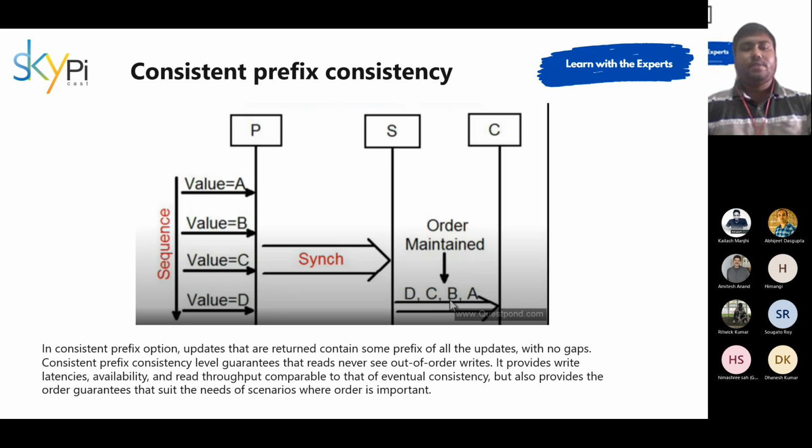So in consistent prefix option, updates that are returned contain some prefix of all the updates with no gaps. Consistent prefix consistency level guarantees that reads never see out of order writes. It provides write latencies, availability, and read throughput comparable to that of eventual consistency. It is the same as eventual consistency, but the order is maintained. It guarantees order that suits the needs of scenarios where order is important.